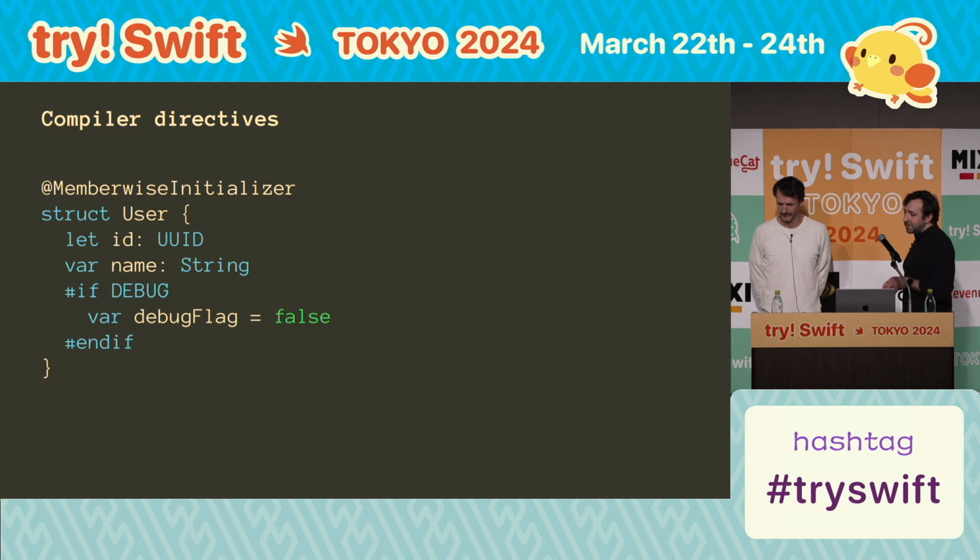And then another thorny situation is when compiler directives are involved. There's a very popular case study for macros, which is the memberwise initializer, and it generates a public initializer for all the fields of a struct. But if some of those fields are hidden behind compiler directives, like this #if DEBUG, then you need to take extra care in generating an initializer that works across all of these conditions. And that can be very easy to get wrong.